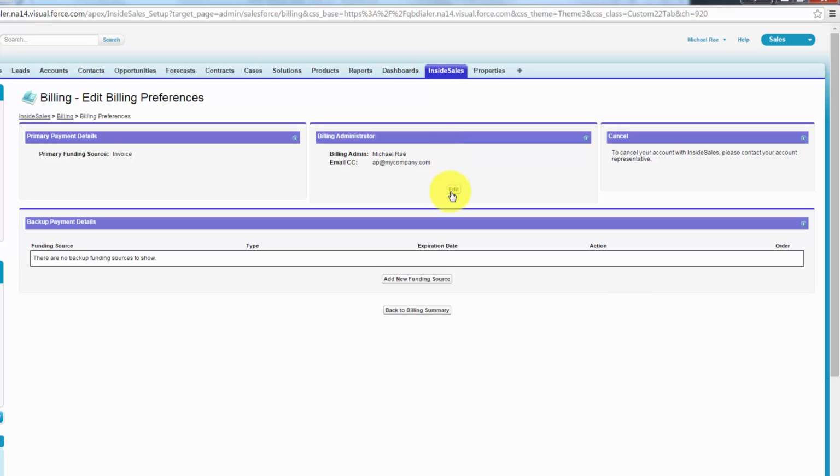If we click Edit here, we can add an email carbon copy. I can copy my accounts payable or another manager, anyone who needs to get a copy of any receipts or invoices. Multiple email addresses can be entered here, separated with a comma and no space. Once we've added those, we can go ahead and hit save.